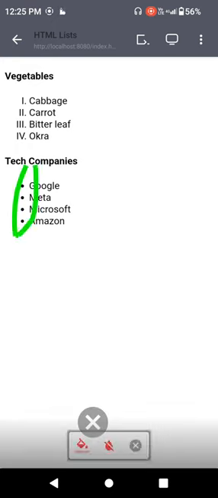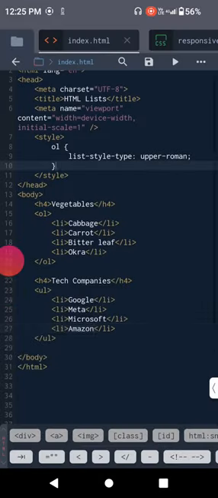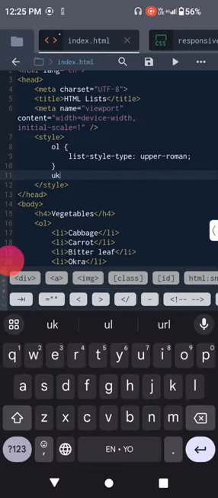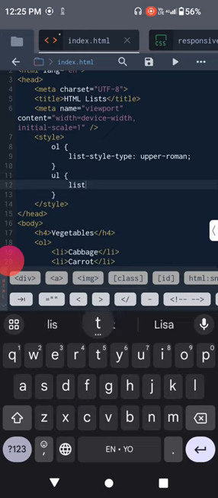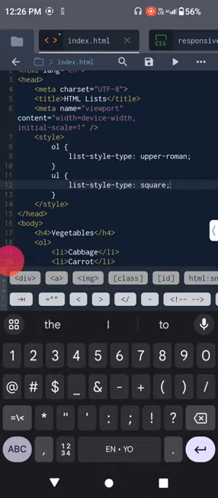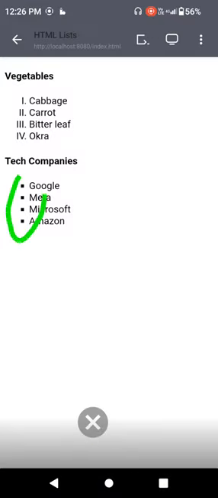So we can also change this style. For the UL, we are going to change the list style type to, let's say, square. So by the time we change this to square, you can see now we are having a square bullet instead of a normal circular bullet.